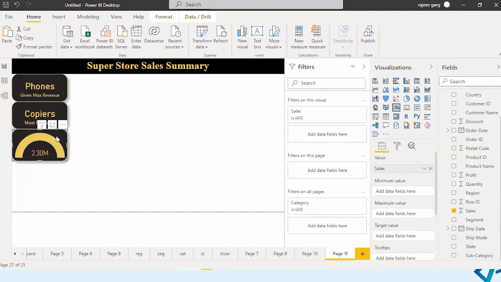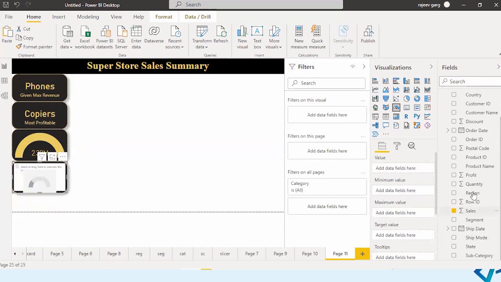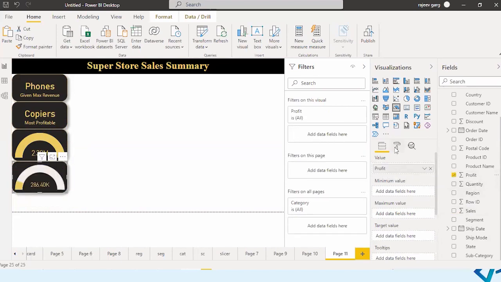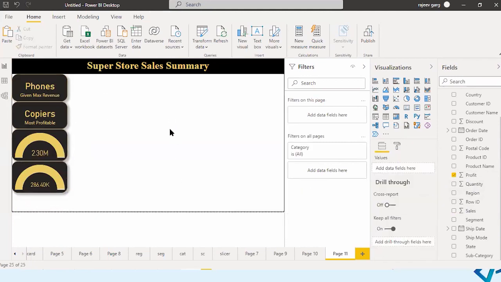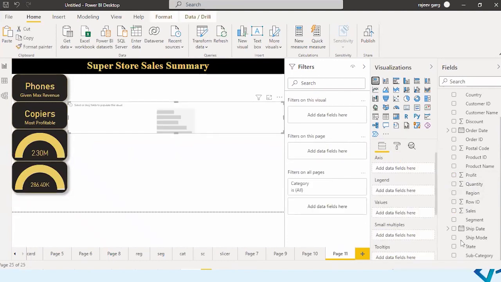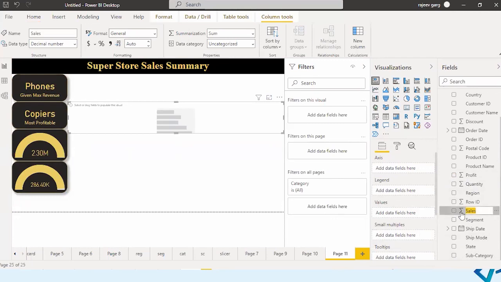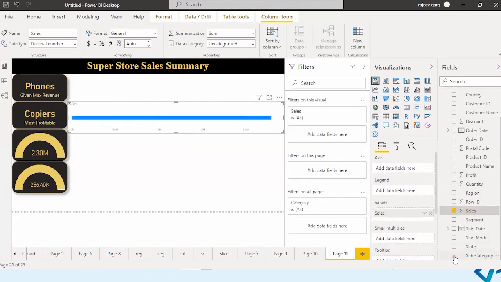Let me take one more of this. I'm copy pasting this. And this, instead of sales, I would like to display profit over here. Let me format the gauge axis. This is the sales and the profit appearing over here. Let me take another visual where I would like to take the sales on the basis of subcategory.